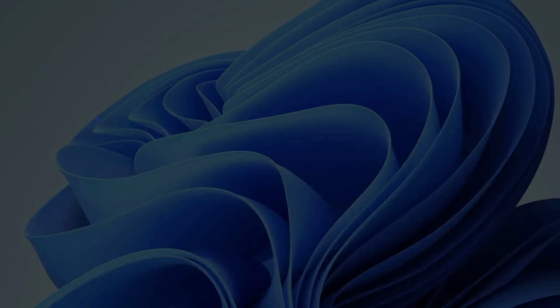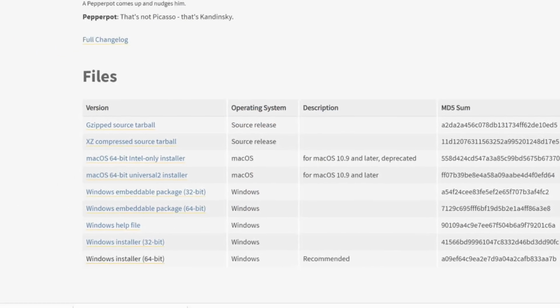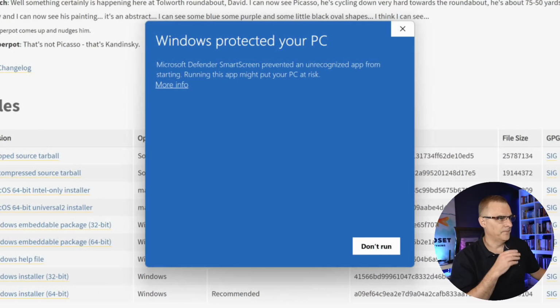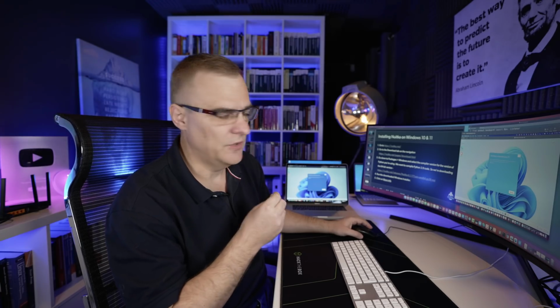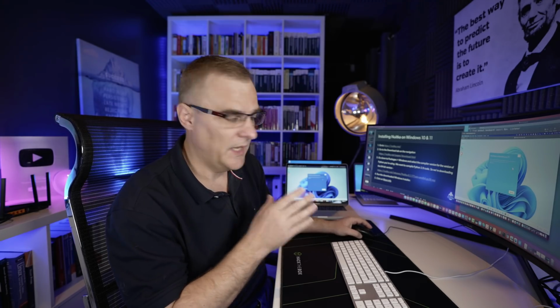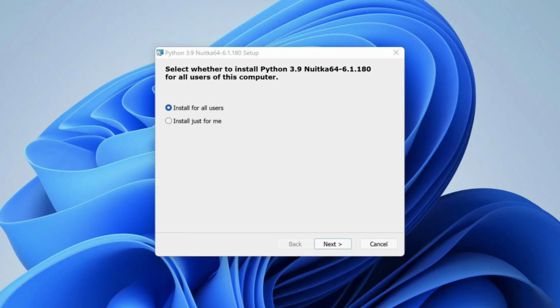Okay, so I'll disable path length limit in Python and click close, and now I can run the Nuitka installation software. Now, notice we get this warning in Windows. As I was saying earlier, you don't just want to install any software on your computer. So if you install anything like this, you install it at your own risk. So Windows has protected your PC, we're told, because this is an unrecognized app. I'm going to click more info and I'm going to run the installation anyway.